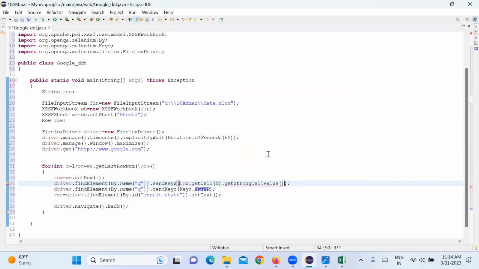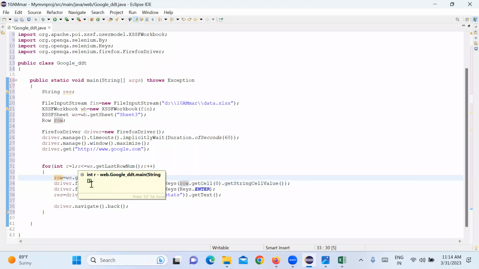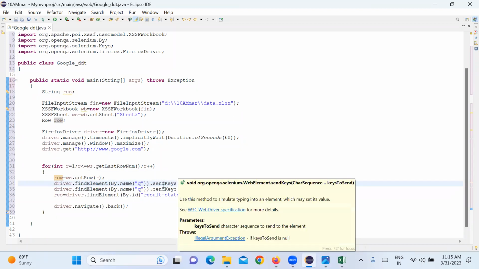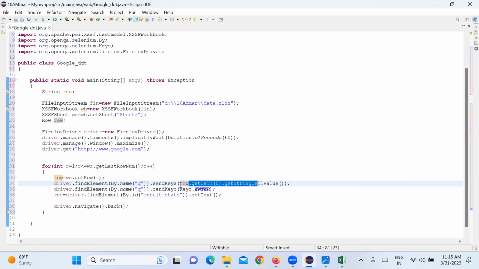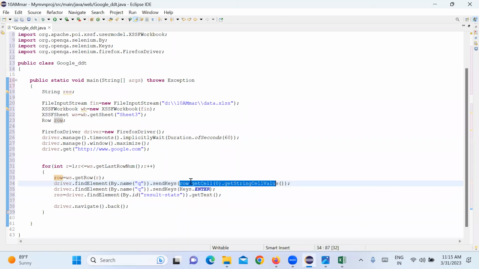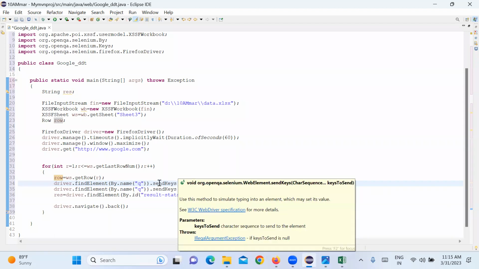Get string cell value. We haven't discussed it: if it is a string value, it is get string cell value; if it is a number, then get numeric cell value, like that. So the row is pointing to R1. In the first row we are reading the 0 cell value and passing it to send keys, right? Instead of the constant value, whatever is there in row dot get cell of 0, we are reading that cell value and passing it to send keys.